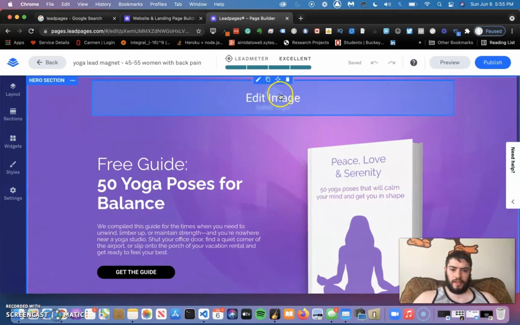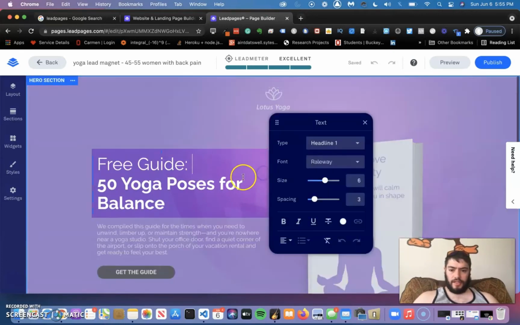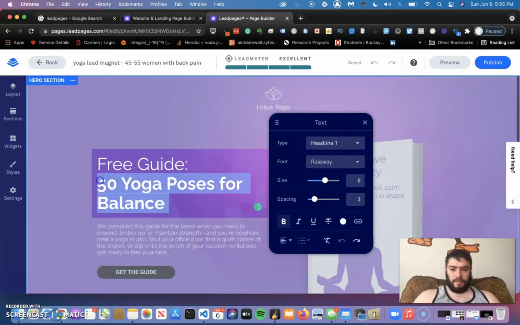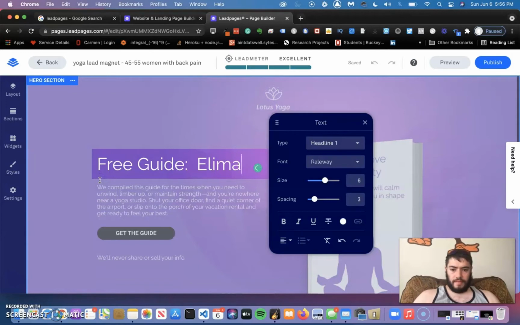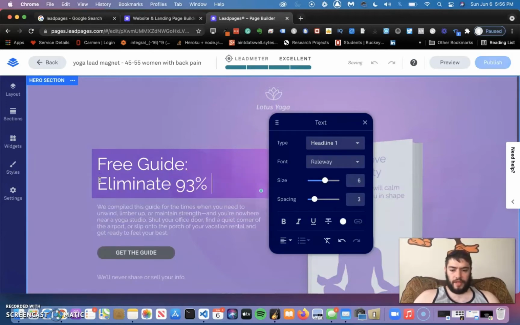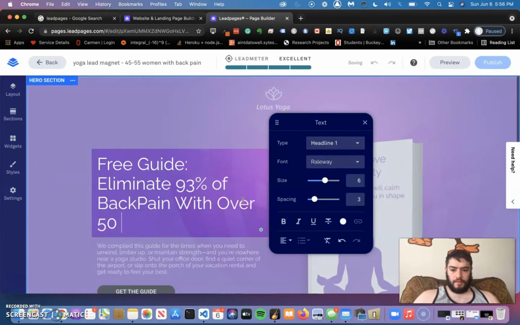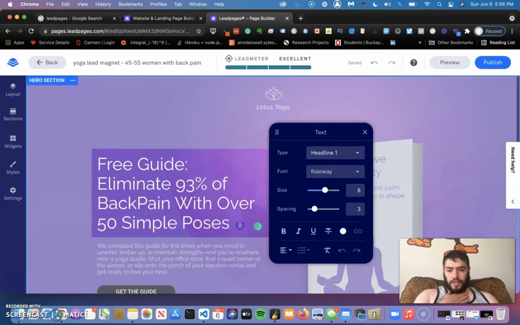So when you mouse over any of these widgets, you can actually edit them. For instance, if I wanted to edit this text and, instead of free guide 50 yoga poses for balance, I could say free guide, maybe something that's benefit driven. So like eliminate 93% of back pain with 50 over 50 simple poses. What this is doing is it's drawing attention to the benefit.